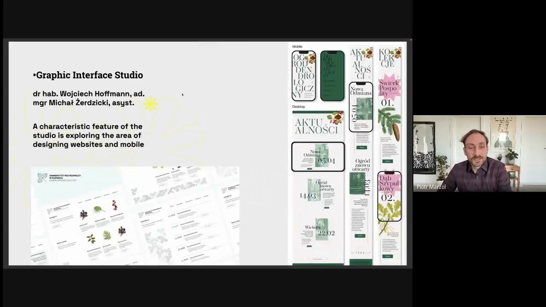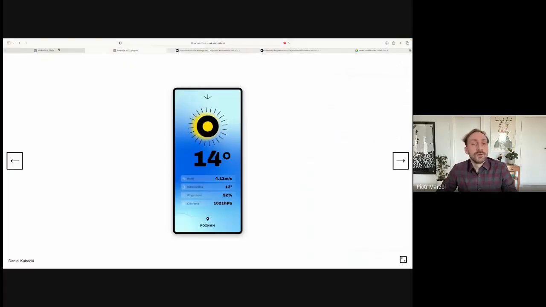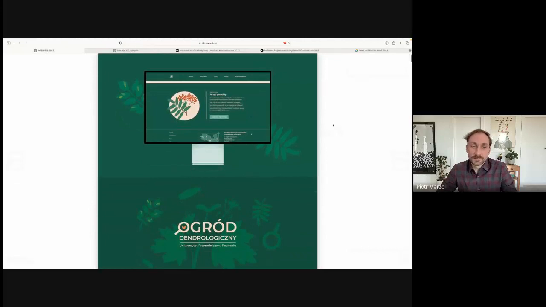After the first year, in the second year, all the students choose by their own the studios in which they want to learn. You can choose from nine studios, and I will very briefly show you some examples of student works in these studios. Here are the graphic interface studios run by these professors. In the studio, you can learn how to design websites, both desktop and mobile, and also mobile apps. And maybe I will show it to you here, because in this form, it will tell you a little bit more.